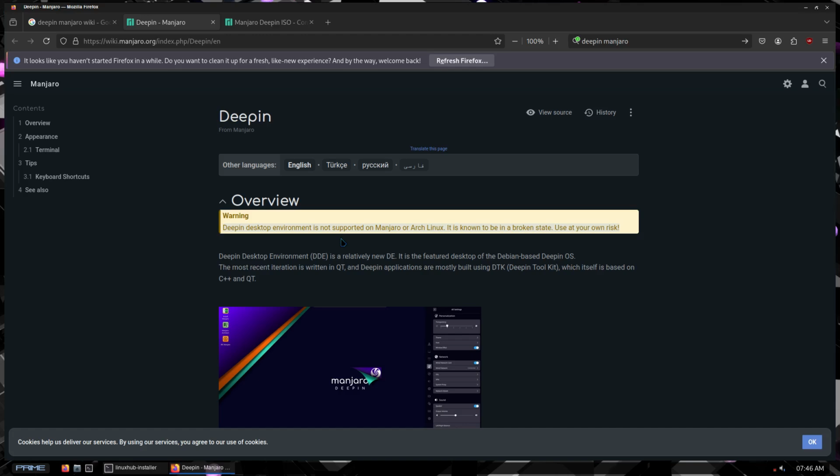It doesn't cooperate with the Deepin desktop environment. So pretty much the issue is known. I don't know if the Deepin devs know about it, but the issue is known on the internet, and I'm glad that I found this wiki right here that shows that it is a known issue, and it tells you to use it at your own risk.